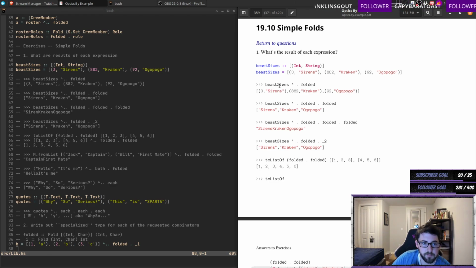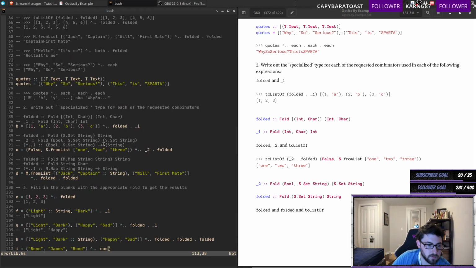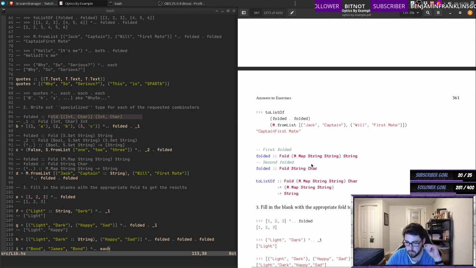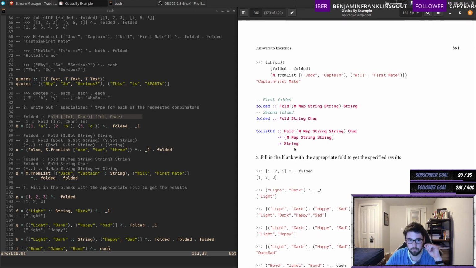Okay, so piece sizes folded. Right, we're supposed to guess what this does. We already checked all of them, so we don't need to look at this. Write out these specialized types. So folded is fold int car list int car int. Yep. So anyway, I think once I see this, it's pretty easy. The last one is the one that we had trouble with, though. And we figured it out. So fold string car makes sense. Oh, right.